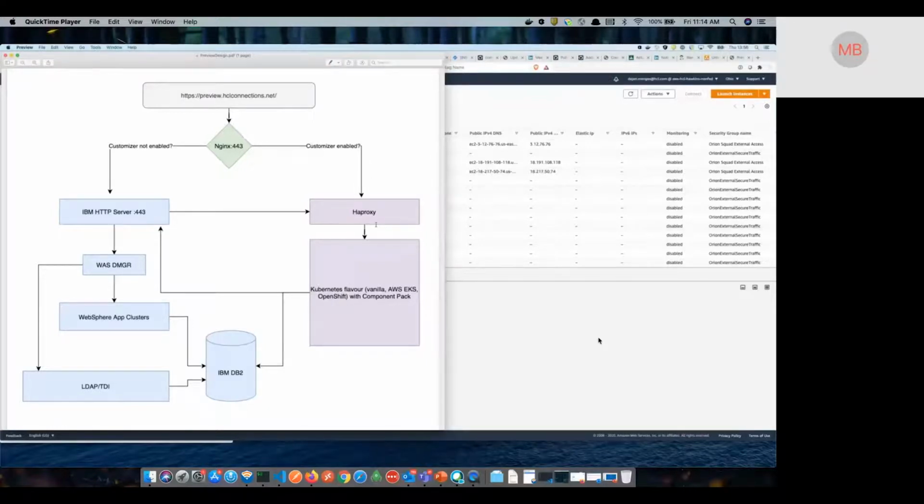Sure, you can spin up Kubernetes as well, including NFS, everything you need, including Component Pack. You can use it to spin up a single component, Customizer, inside the Component Pack. It is really quite simple and quite extendable.